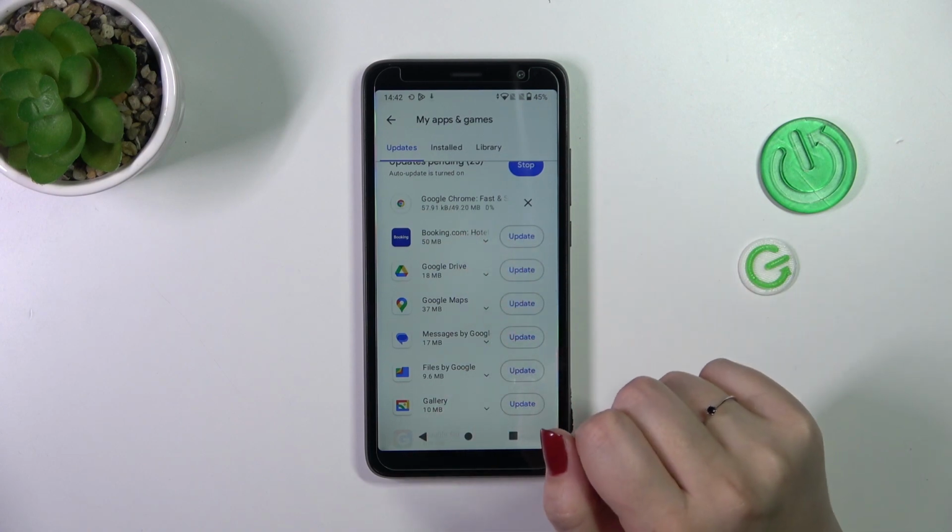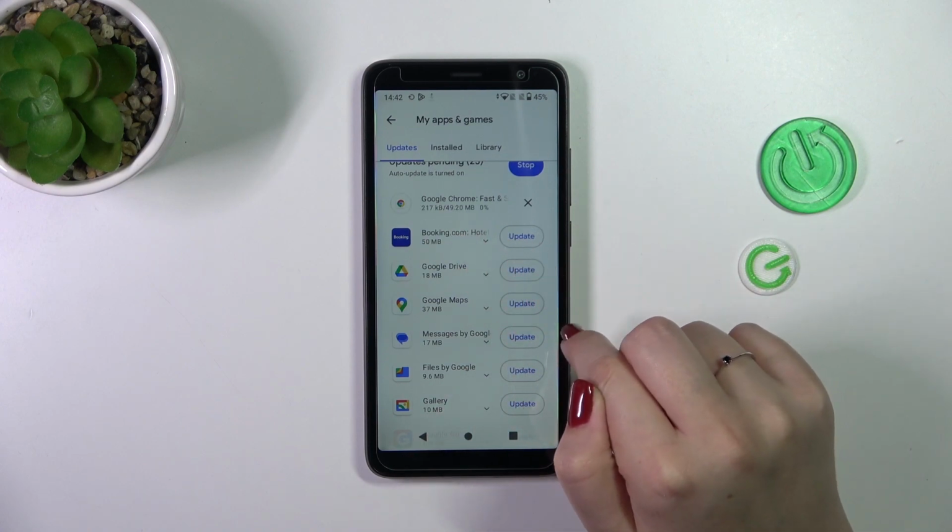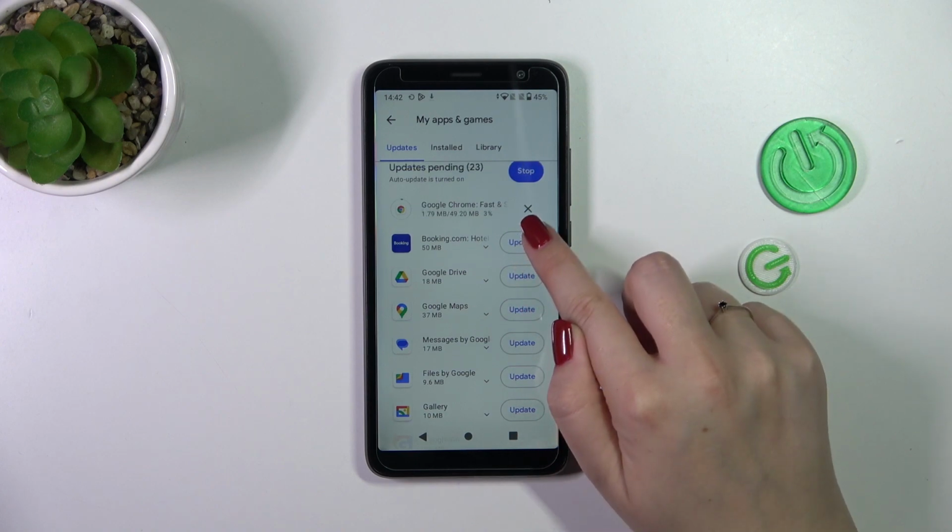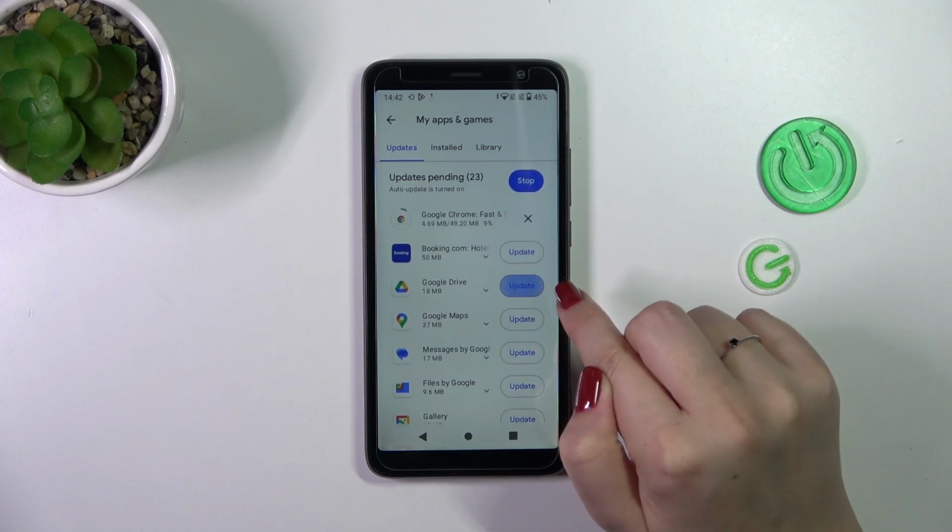And as you can see, your device will right now, hello? Is it working or not?